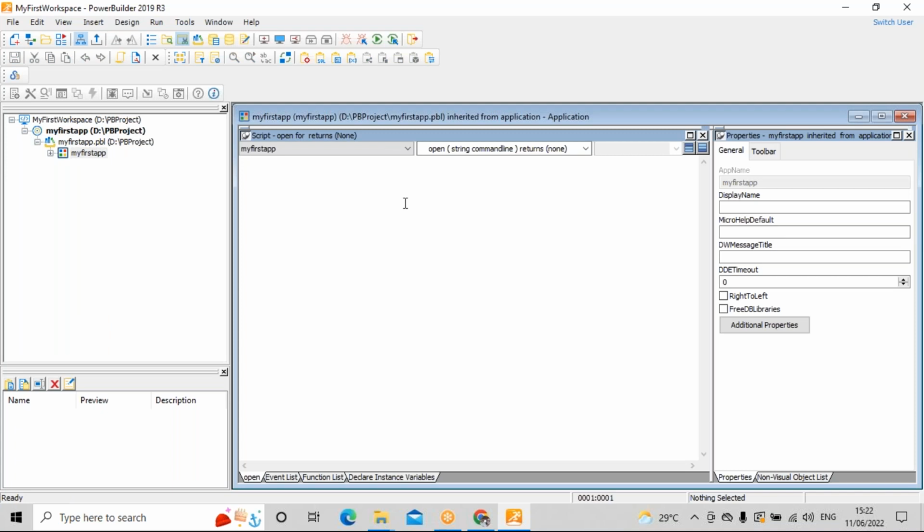There is one more thing. When we call it an object, what does object mean? There are two types of objects: visual and non-visual. Now what is the difference between visual and non-visual? Visual is like you can drag and drop, you can click, you can see it.